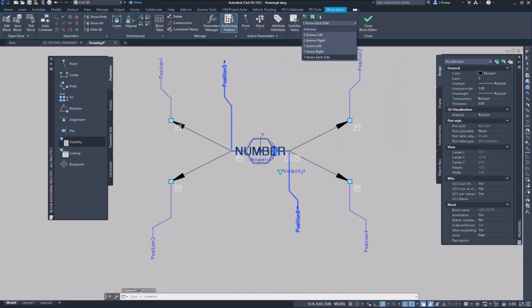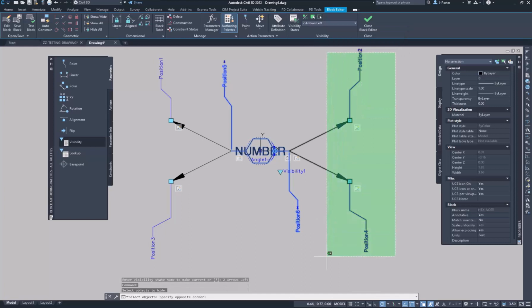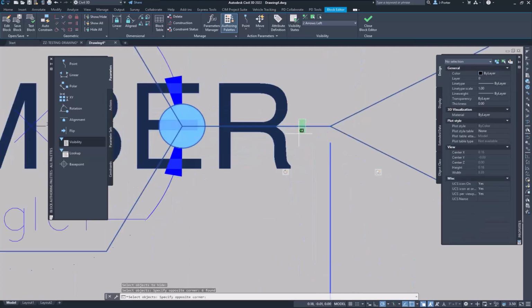Let's go set the 4 arrows as the one I want. It looks the way I need it. So next one will be 2 arrows on the left. Now I'm going to use this button right here to hide what I don't need. So I'm going to make it invisible, and I want these items right here to be invisible. So when I have 2 arrows showing on the left, I don't want to see these 2 leaders or those 2 points, nor do I want to see this landing right here.